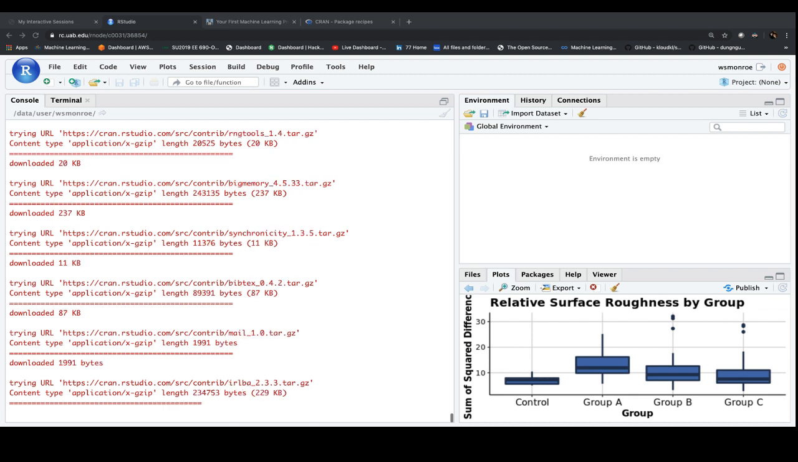But again, this is probably one of the reasons why R might tend to not have as much use as Python, because installing stuff is a little bit more of a headache, but hopefully we'll still get some good use out of it.